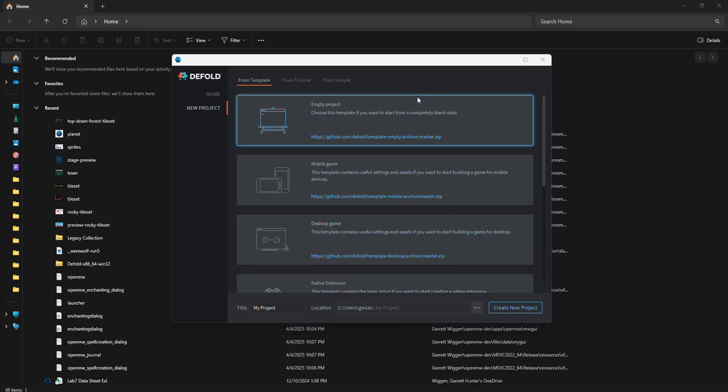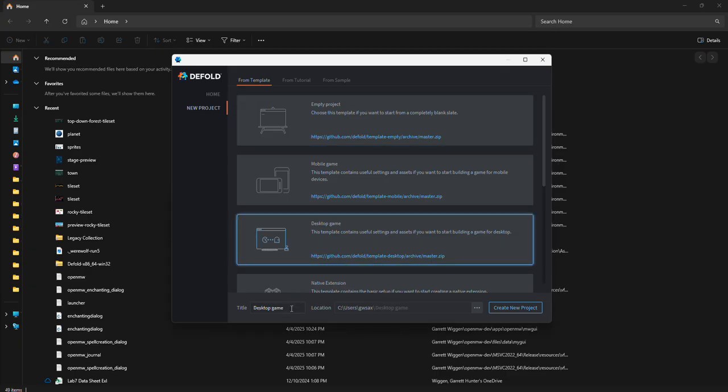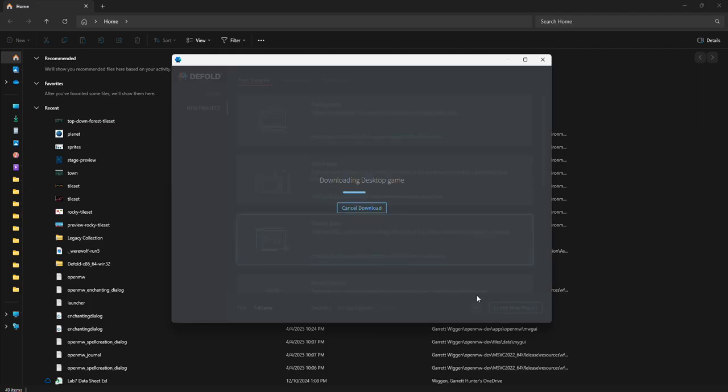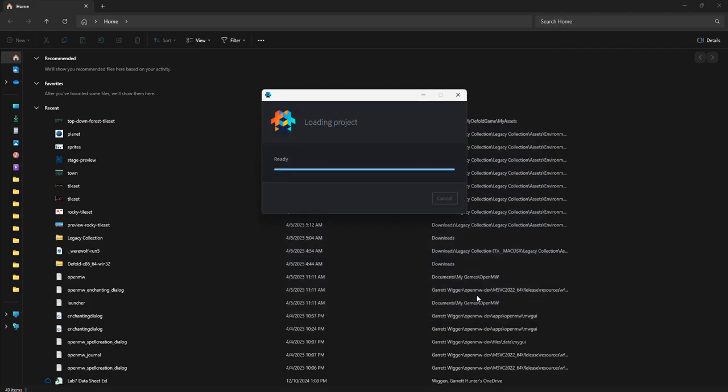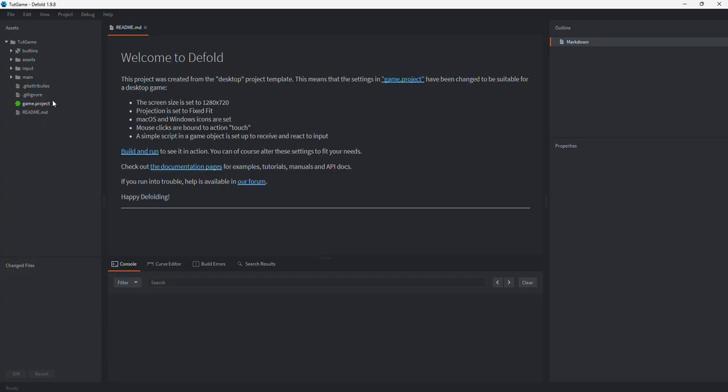So today I wanted to show you how to make tile maps in Defold. First, I'm just going to open up a desktop game, call it tutorial game, and we're just going to create a new project. And basically what I'm going to do here is make a new folder. We'll just click on tutorial game.